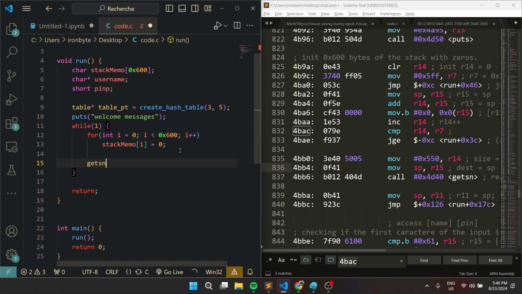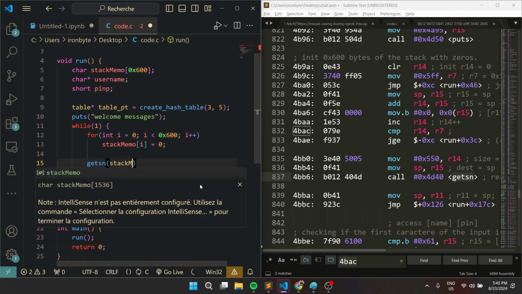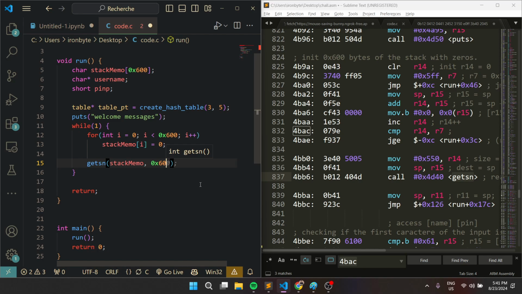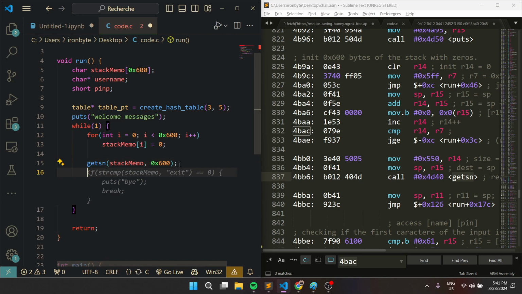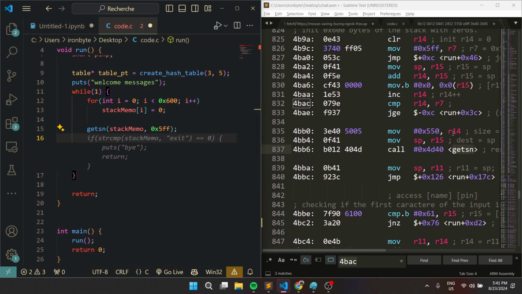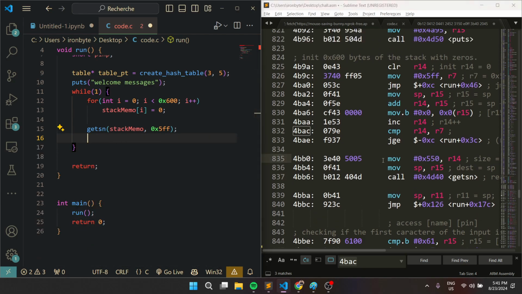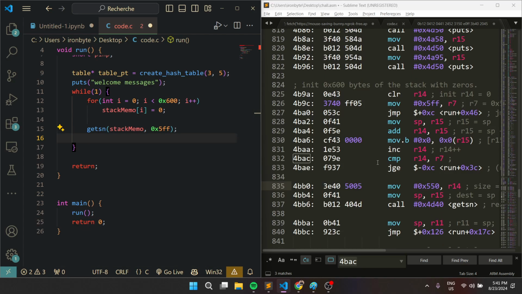We can, for example, just call a get string function without defining that function. We can call it get string memory copy, you can call it whatever you want. It's going to be copying that to the stack memo, basically reading 0x600 bytes of data, or basically 0x5ff bytes of data. Okay, so after doing that, now we start parsing the offset, parsing the name and parsing the pin out of that payload.